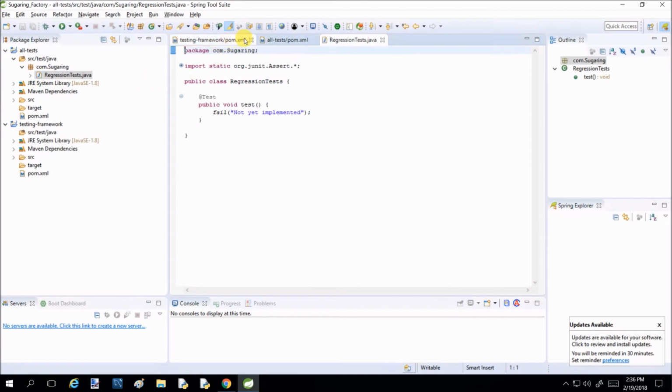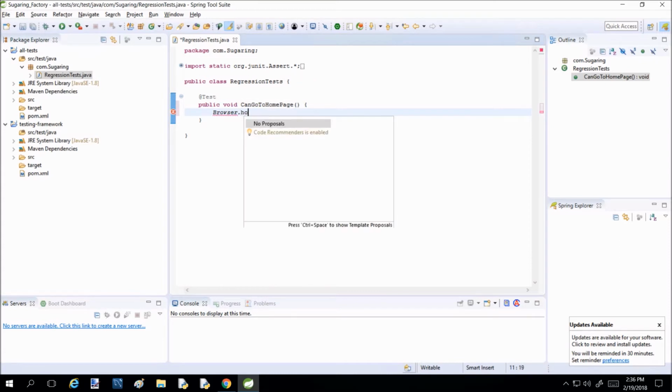Okay, so we're gonna write the test cases with JUnit. Let's close some tabs. And here we have to specify the name of our test case. Can go to homepage. And the naming convention, you can choose whatever you want, camel case, snake case. And let's do, so here we have to type our syntax. So we can think of something that is really easy to understand.